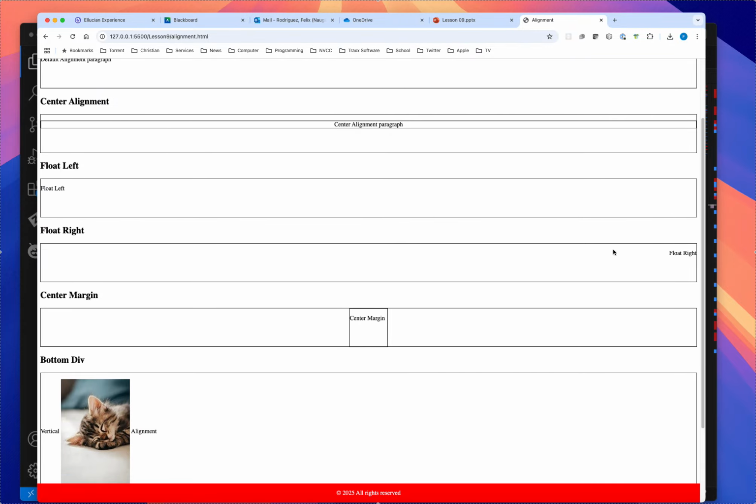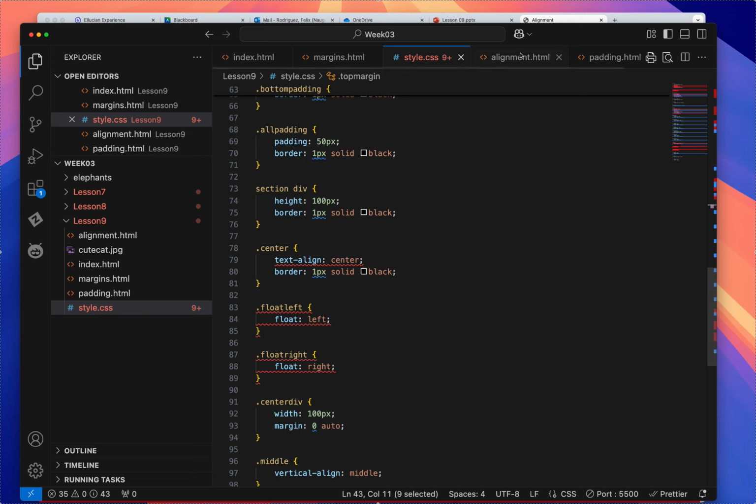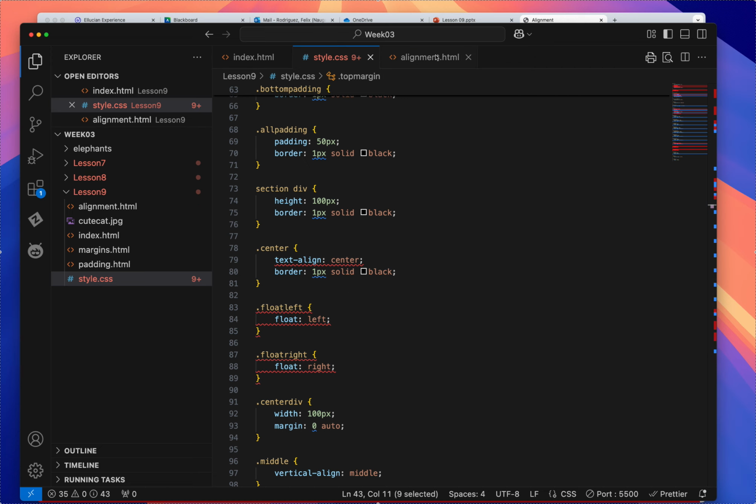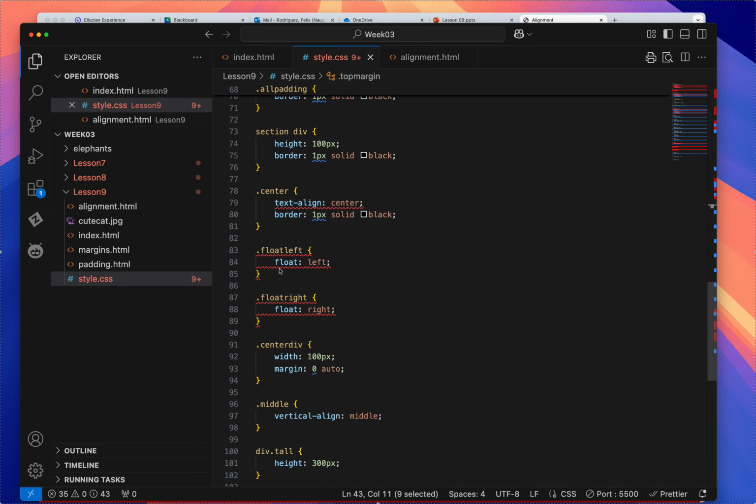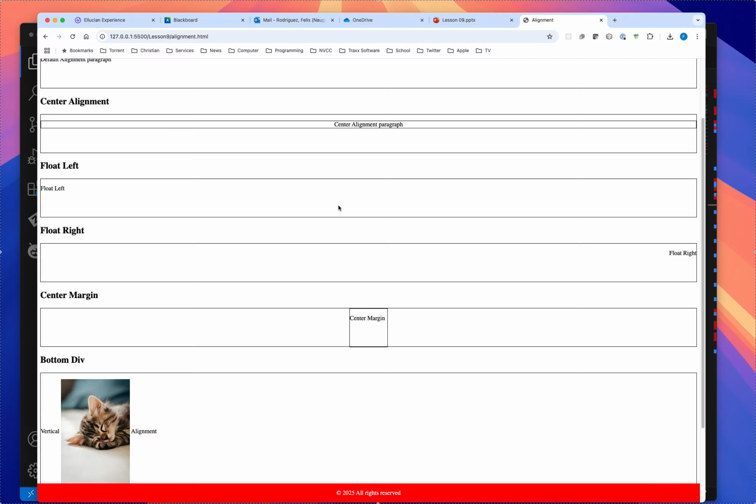Float left and float right. Again, I just gotta get rid of these to clear that out. We have these float left and float right classes. If you see what they're actually doing, they just set float left, float right. That's what these are doing, float left, float right.